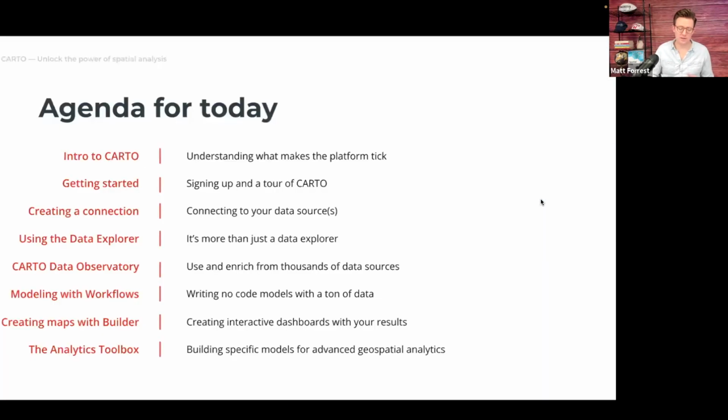For our agenda, a few different pieces we have here. We'll just do a quick intro to the platform itself, understanding what makes CARTO tick and how everything works. We'll get you signed up for CARTO if you don't have an account already. If you do have an account, you can just go ahead and use yours. Totally works just fine. And then we'll give you a quick tour of CARTO in the workspace and everything there. We'll get you connected to your data sources. CARTO comes with a pre-designated data warehouse, so we'll be using that for the majority of the demo. But if you do want to connect yours, we'll show you exactly how easy it is to do that as well.